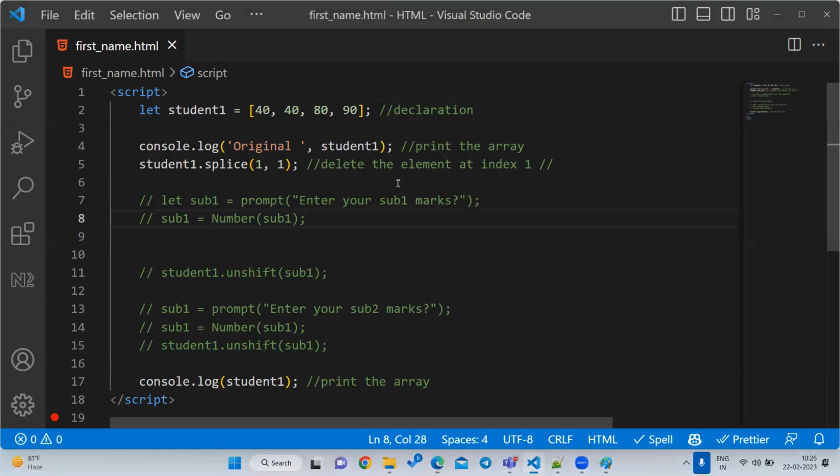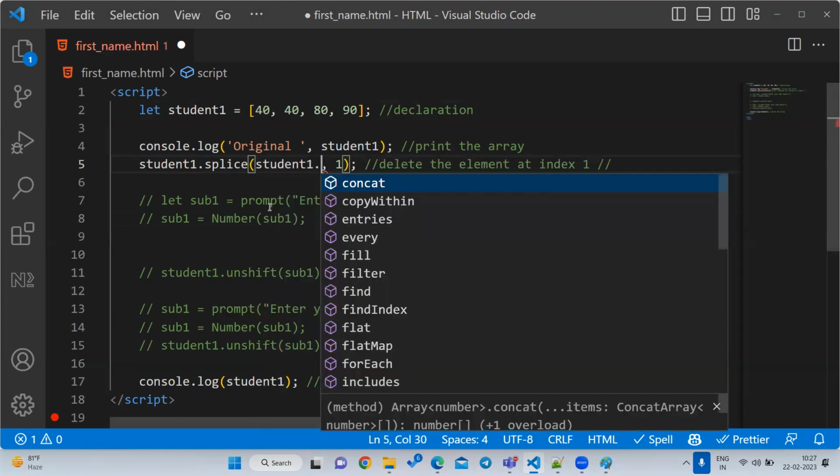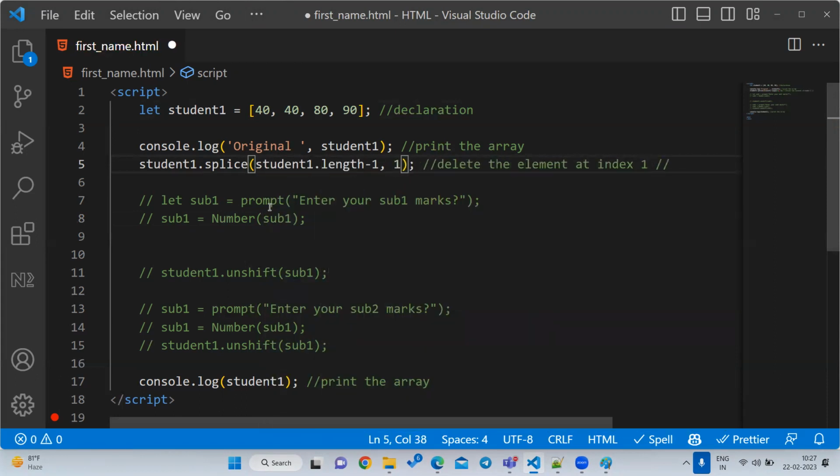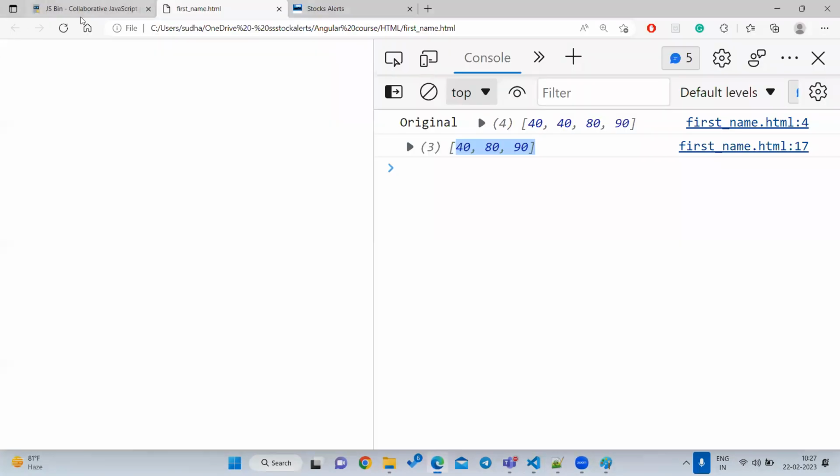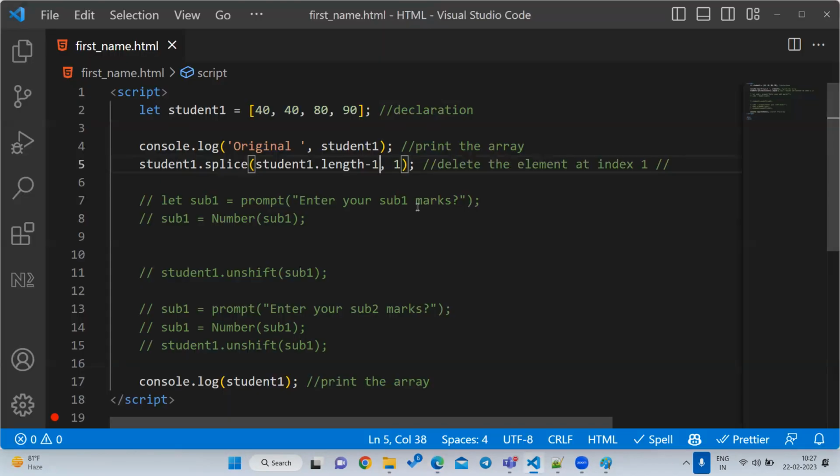Suppose I want to remove the last element. Now tell me what code I can write. Don't always use 3, 4. Don't do that. If I want to remove the last element, how to do it? Student1.length minus 1. What will it do? It will remove the last element. See, 90 is removed. Always use this technique only. Even if you have one element, don't use 1, 0. You never know how many elements there are inside the array. That is the reason.